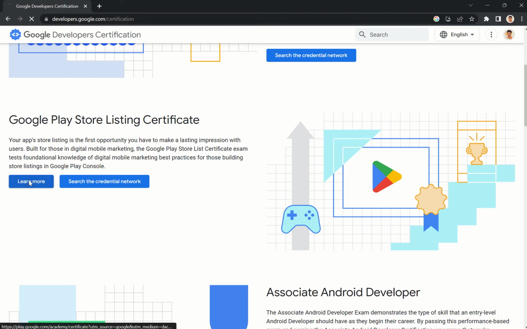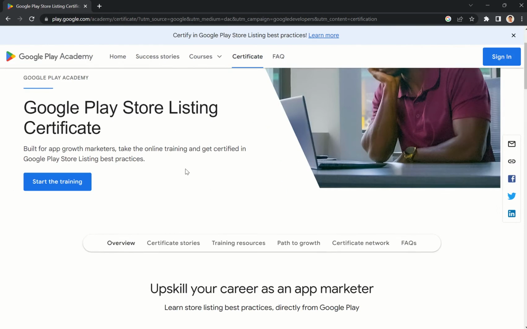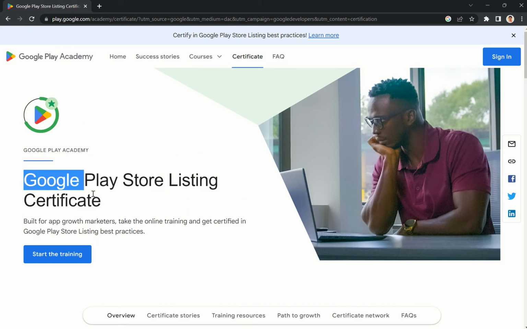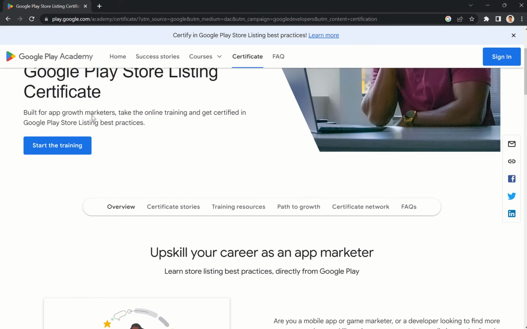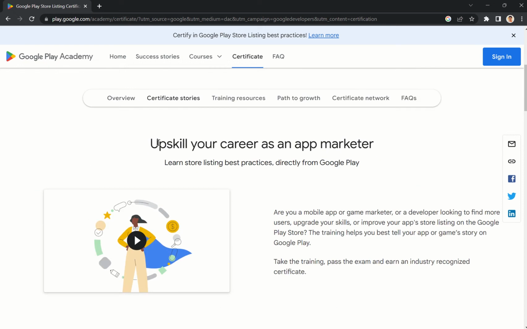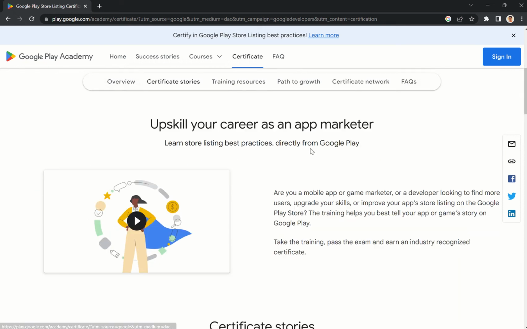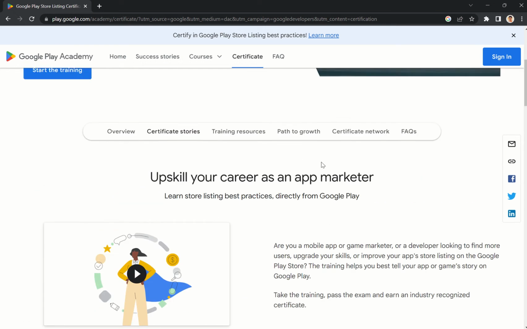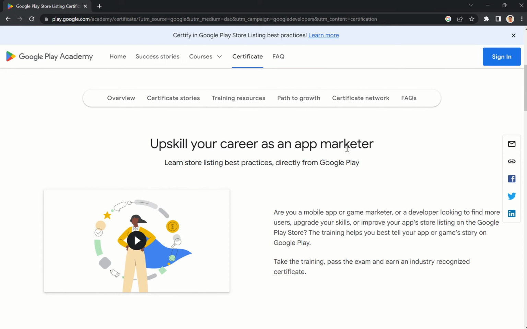If I click on learn more, you can see this is a certification. This Google Play Store certificate is built for app growth marketers as online training. This is a training related to the Google Play Store, and it is for app marketers. In this certificate, you can see, upskill your career as an app marketer.